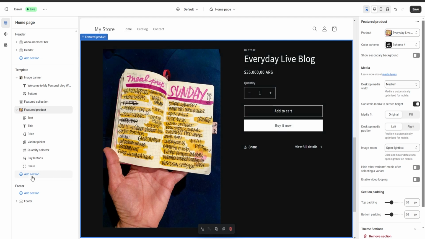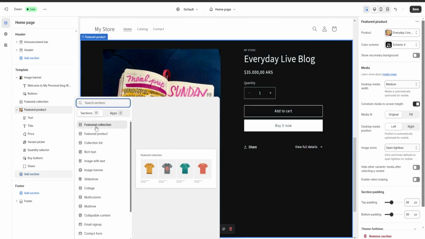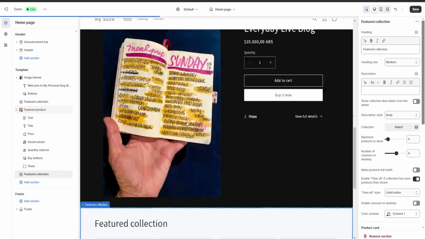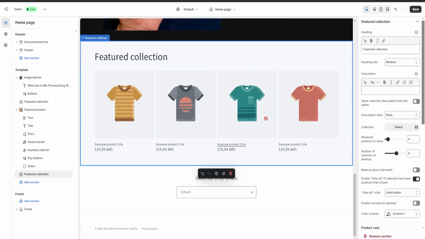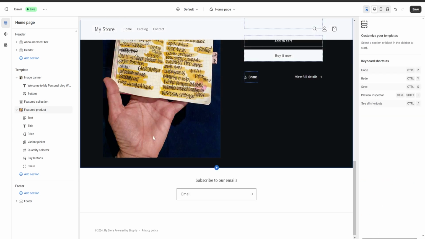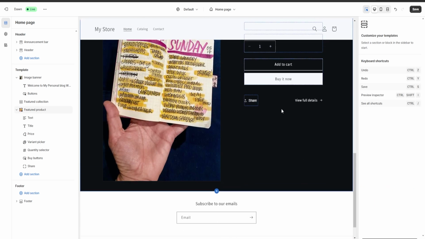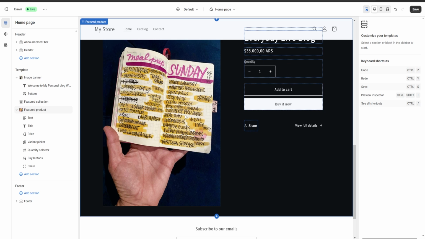Now let's say that right over here we have added a new section by mistake, for example, a featured collection, and we want to delete it. What we're going to do is make sure that we have the section we want to delete selected, and right over here on the bottom right we're going to click on remove section so that you can see our section is going to be removed.